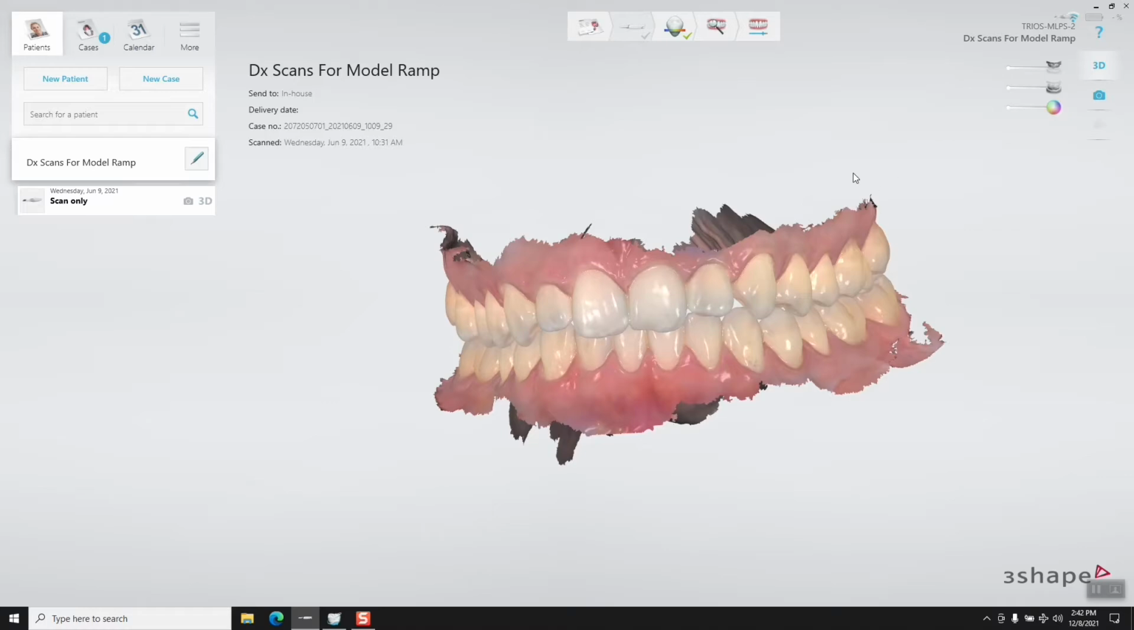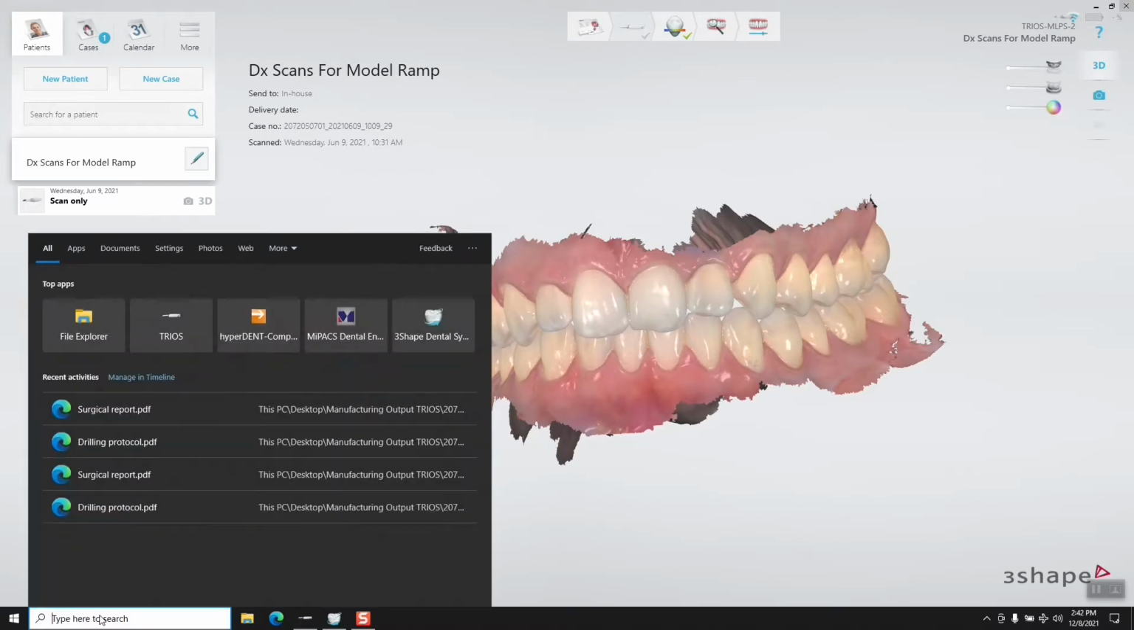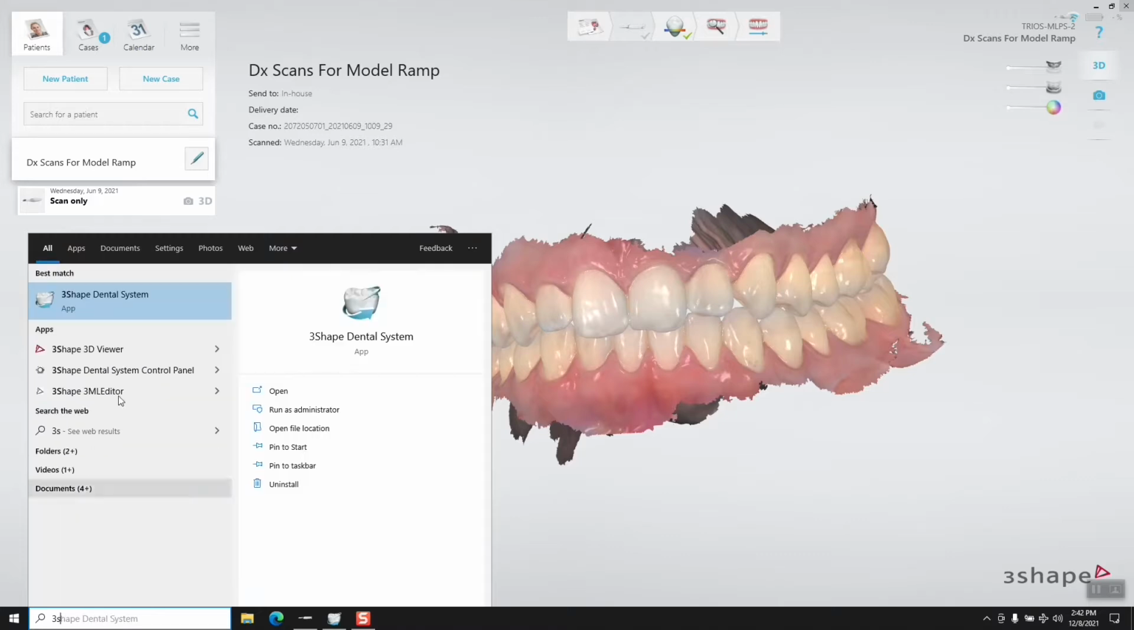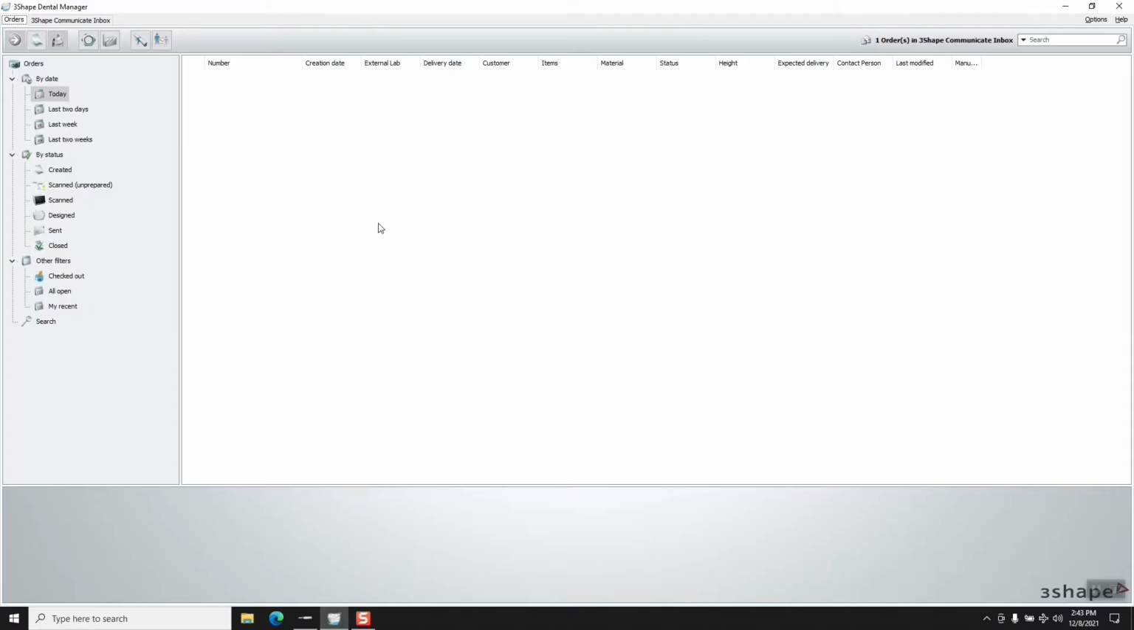Next, what you'll need to do is open 3Shape Dental System. So this is the lab software. If you go down here and type 3Shape, there it is right there. I already have the program open, so I'll just pull it up here. Model Builder is within the lab software, which is 3Shape Dental System. So here's our opening page.